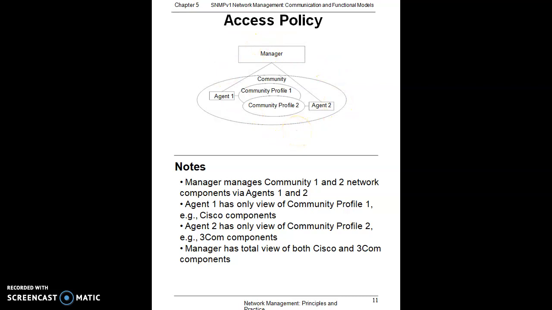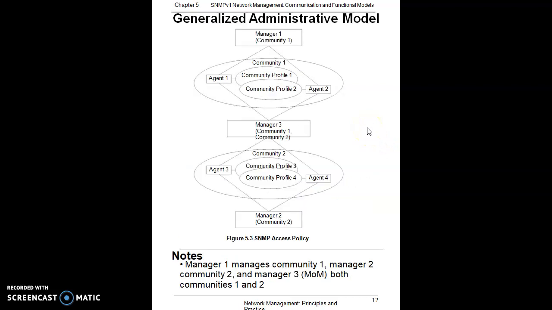The manager is going to manage one or more agents with respect to the community profile. Depending upon the areas or the population, they are going to split the areas in terms of managers and agents. They are going to be conducted with respect to the Cisco components. It totally depends upon the number of hubs we are making use of in that area. This is one generalized administrative model.